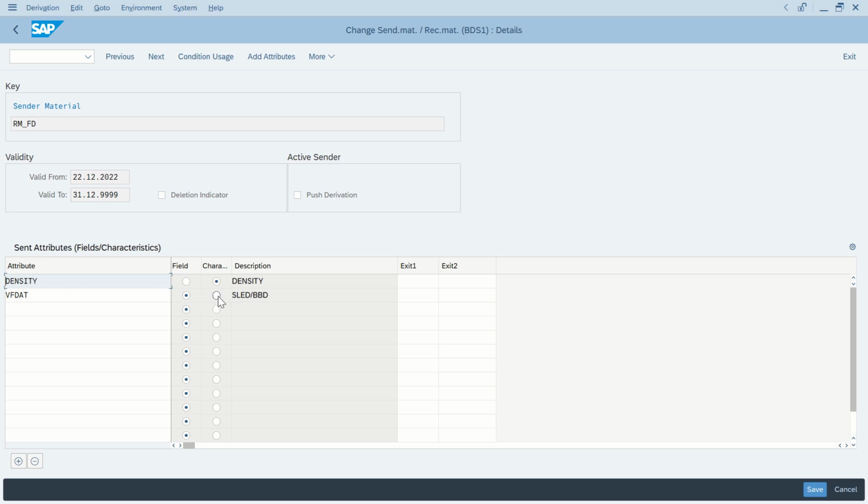If you want to give the characteristics name, you can just select here and give the characteristics name. So these two characteristics I want to transfer and send to the receiving material. You can see here the sender material. Here you need to provide all the characteristics that you want to transfer to the receiver material.